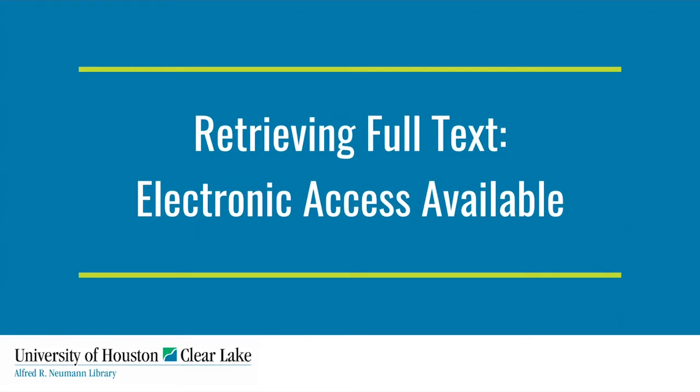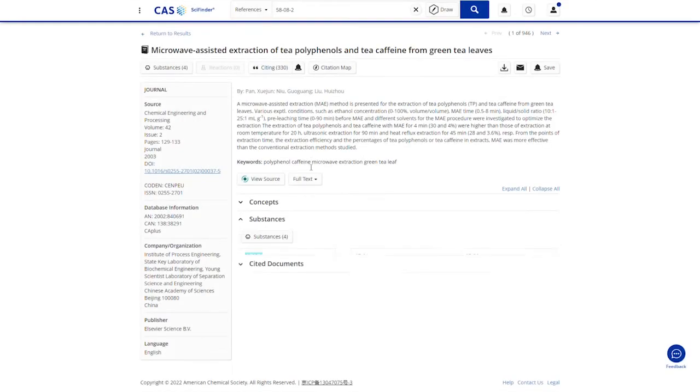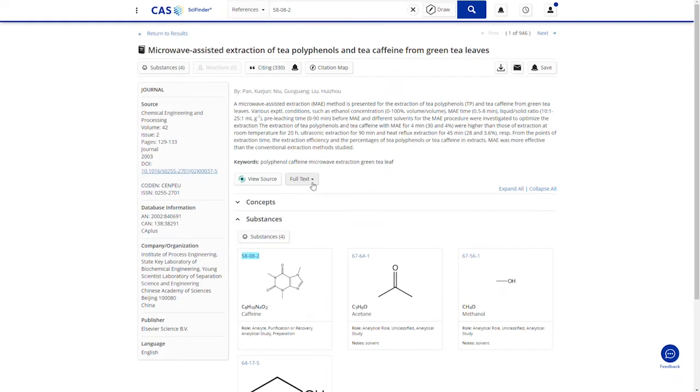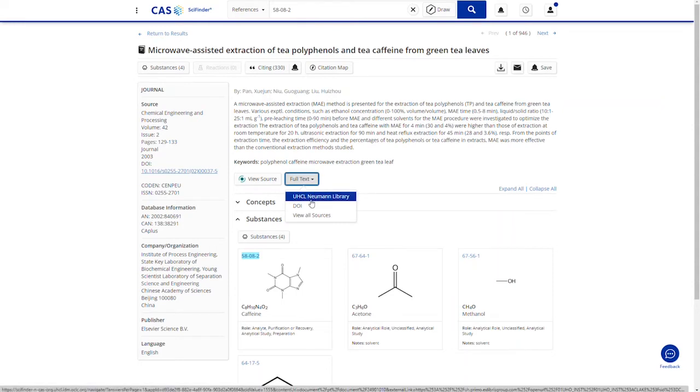Retrieving full text of articles. Electronic full text available. When you have identified an article for which you would like to view full text, click Full Text UHCL Newman Library. Other options may appear, including DOI and View All Sources. These options might help you locate full text, but it is recommended that you use the UHCL Newman Library link to search the library's subscription databases first.